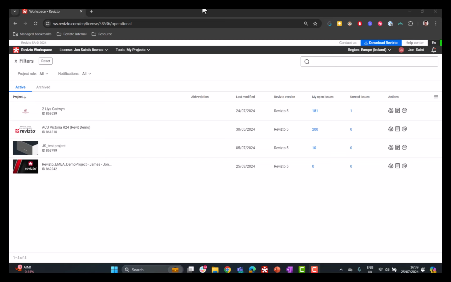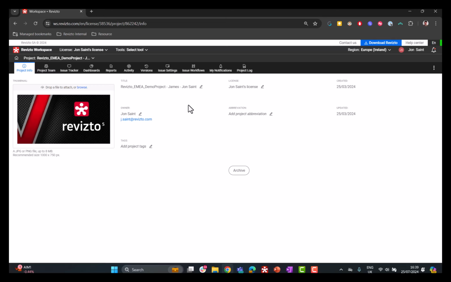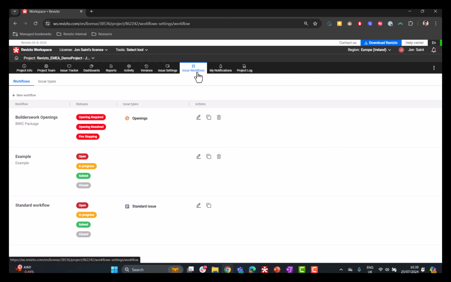As I said, this is where we create our workflows. These are project specific, so you're not making them on the license level, so you have to jump into a project. So we're just going to jump into one here. Then we're going to go into this new tab we have available to us, our issue workflows. In here, if you just started and you have no other ones, you're just going to see this standard workflow.